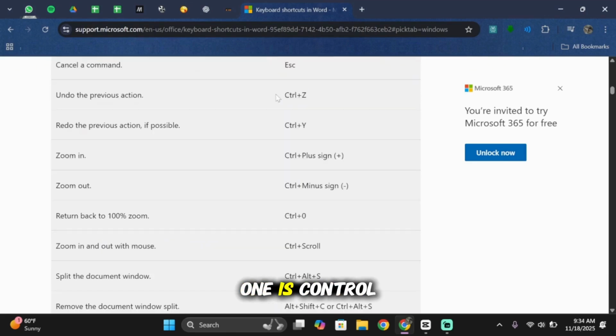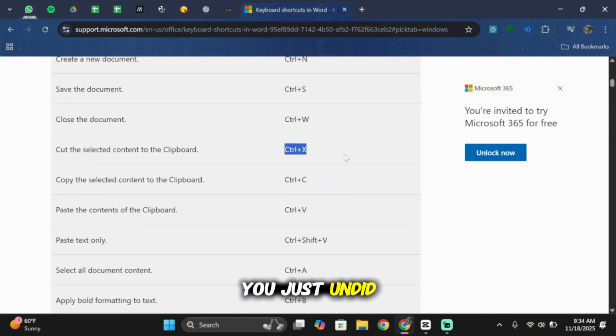So the first one is Ctrl plus Z. This reverses your most recent actions. And we use Ctrl plus Y if you want to redo something you just undid. And we use Ctrl plus X if you want to cut the selected content to the clipboard.